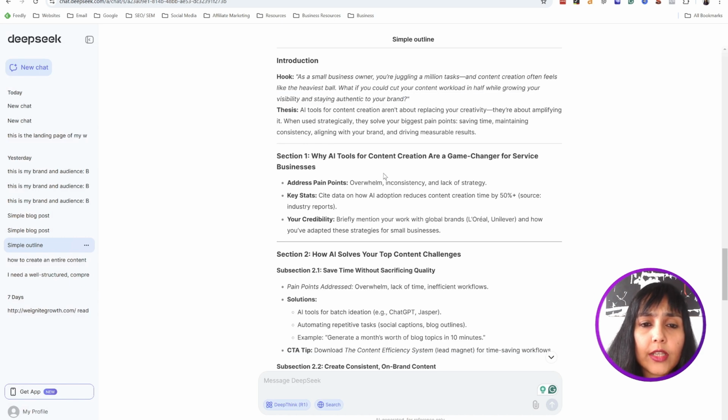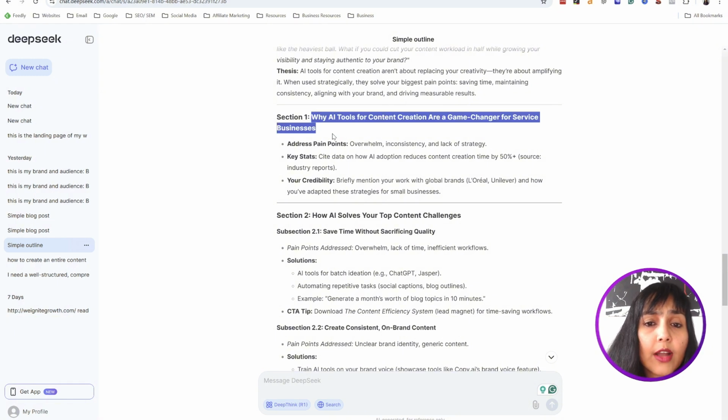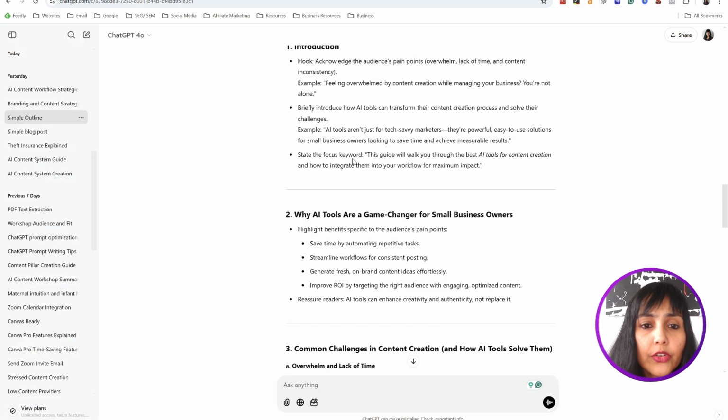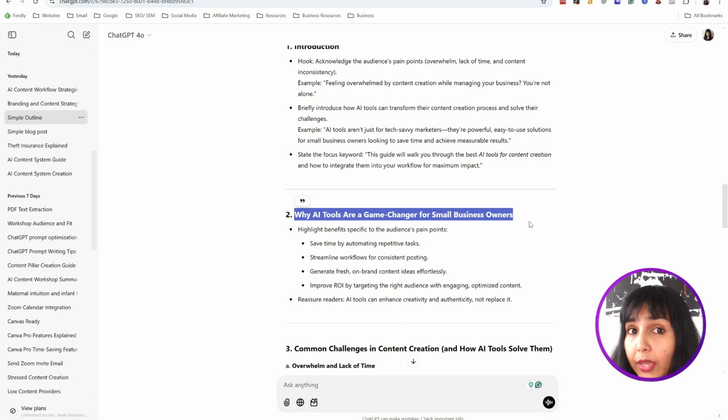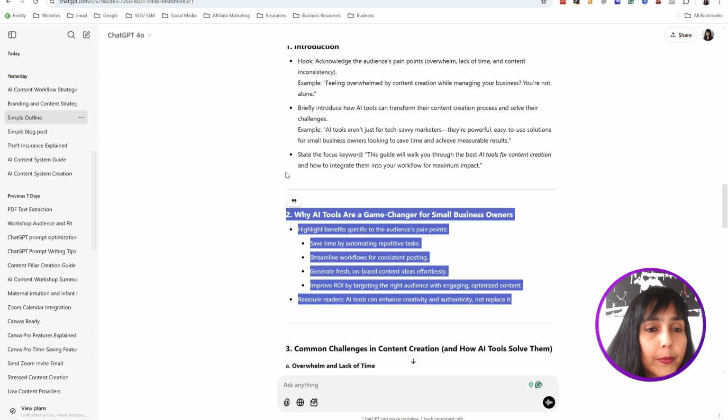So then the section that it gives me, and I will not go into the details of this, is why AI tools for content creation are a game changer for service businesses. So it addresses these pain points, gives the key stats, and briefly mentions your credibility, your work with global brands and how you've adapted these strategies for small businesses. It is picking up on my brand and my credibility, right? Here, it gives you the same topic, the same outline, but it does not mention anything of my brand, right? This can be written by anyone, okay?